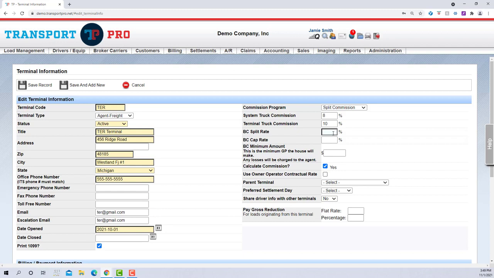BC Split Rate. This field is for brokerage companies.